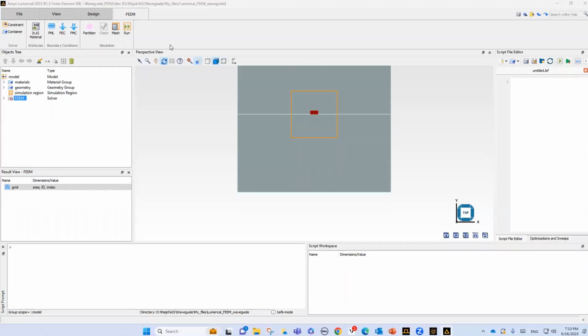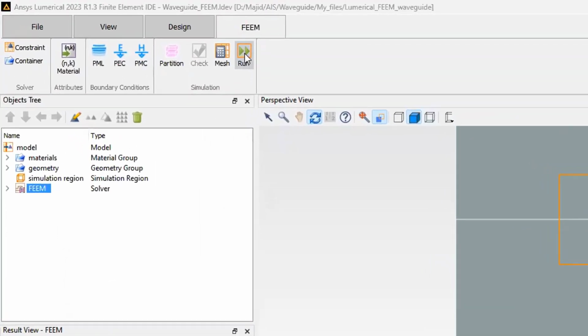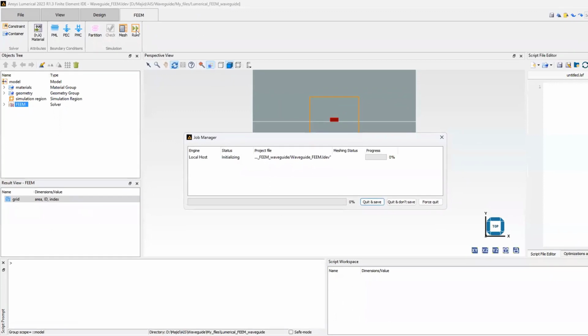So we will continue and click the run button here. So I select the run. So I'm waiting to finish the simulation.